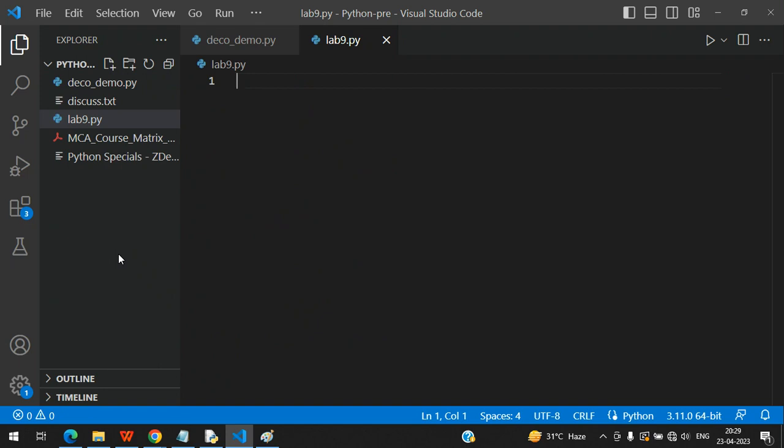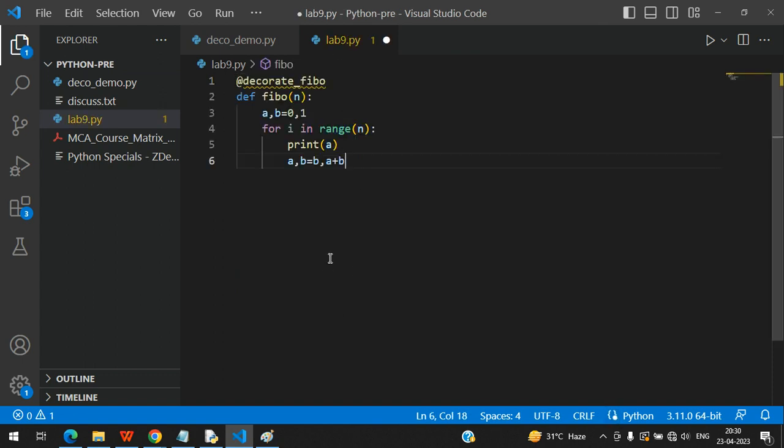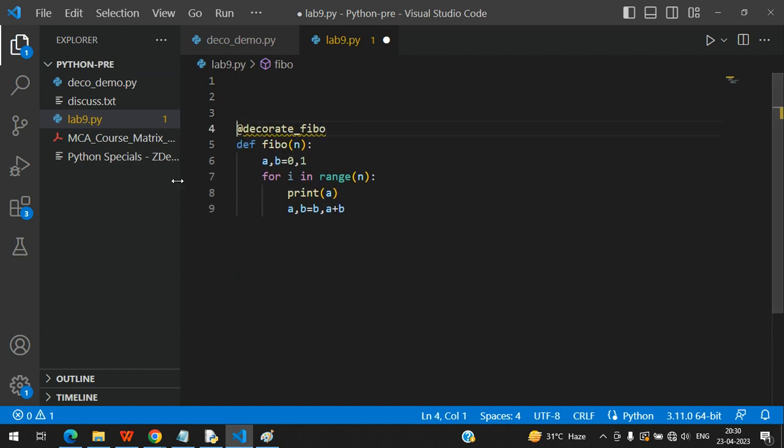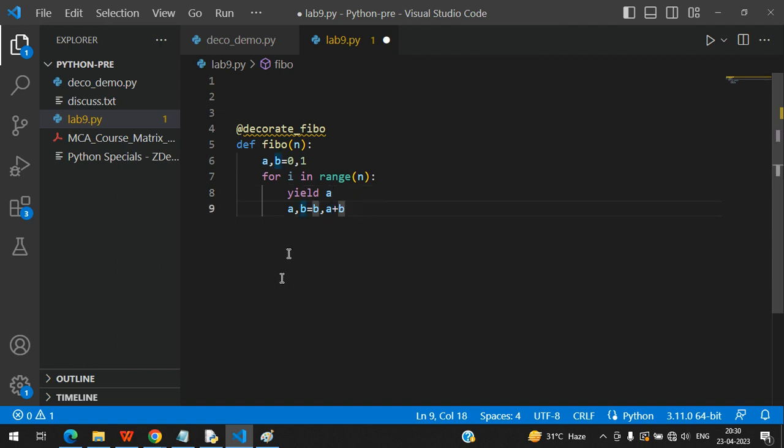What do we have to do first? We have to design this Fibonacci with the decorator. I'm just constructing it, just watch. So decorate FIBO, and obviously we are not going to print it. So what we will do is yield a. Since we give yield a, it becomes a generator function. That means it will generate the Fibonacci series one number at a time.